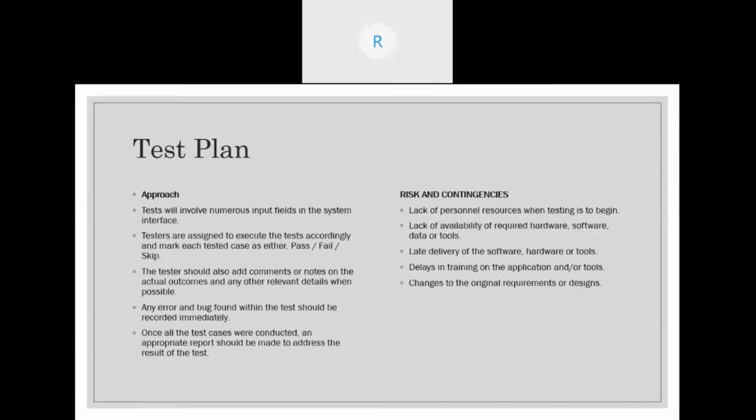Risk and contingencies. Lack of personnel resources when testing is to begin. The lack of availability of required hardware, software, data, or tools. Late delivery of the software, hardware, or tools. Delays in training on the application and/or tools. Changes to the original requirements or design.